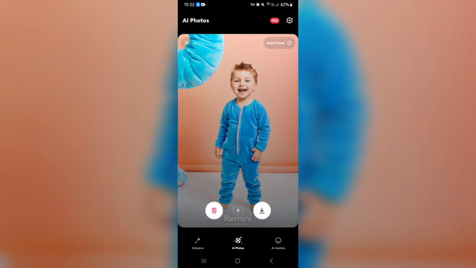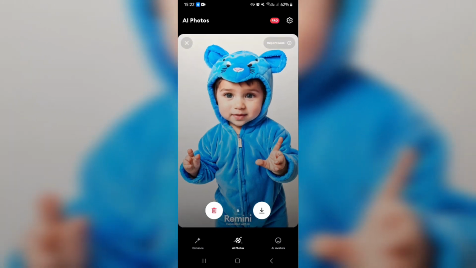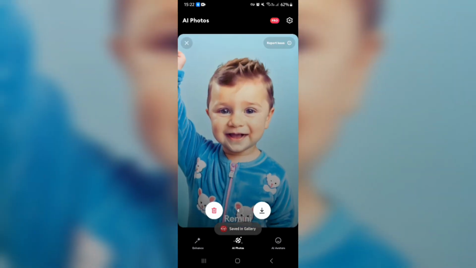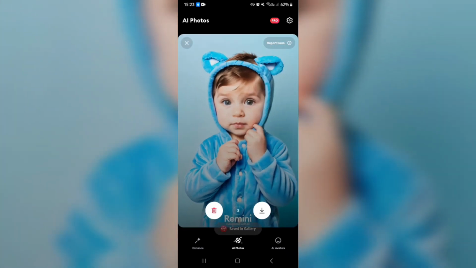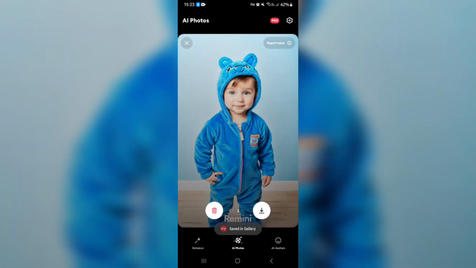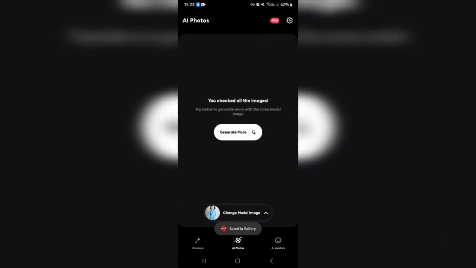So what we can do here is we can just tap on this save over here, and there are some more images. Again, we can just tap on save. I'm going to save all of these images. We can tap on this one as well, and that one. That is actually quite a decent image. I like that. That's quite good.